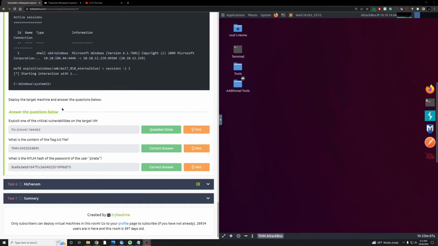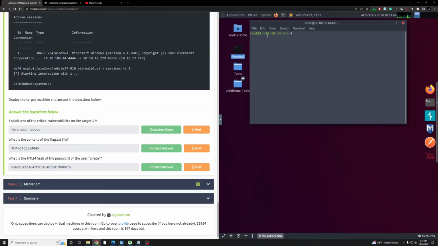Okay, so for the final question, what is the NTLM hash of the password of the user pirate? So I opened up a new machine and I'm going to run the Metasploit msfconsole. Basically, I'm just going to start it off from scratch. This task was quite difficult, but as you can see here, I have the answer and I'm going to go through it. So we'll just let this launch.